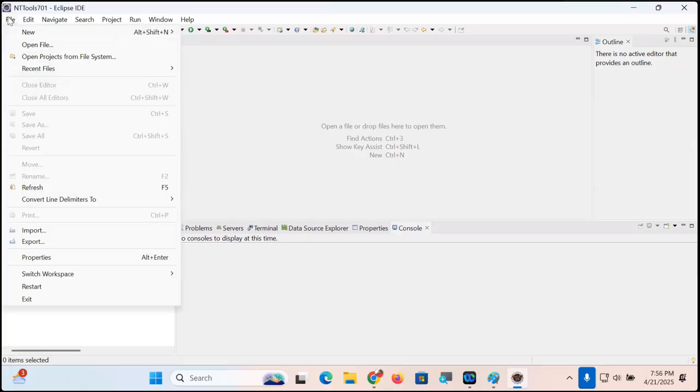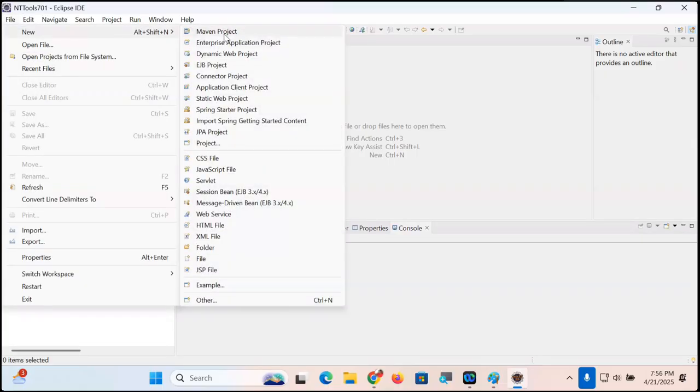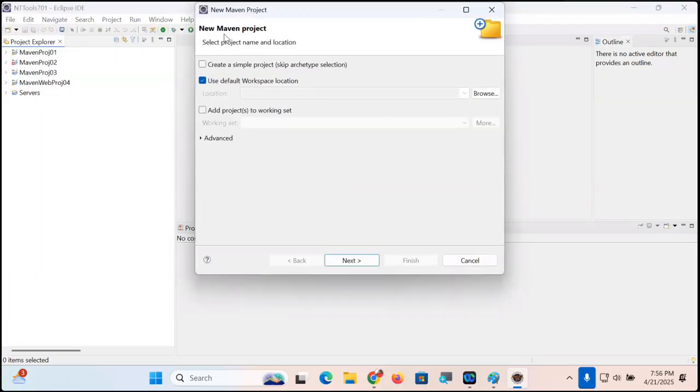Okay, Maven project. Now onwards, for maximum projects we try to create using Maven. If not Maven, sometimes we can use Gradle also.